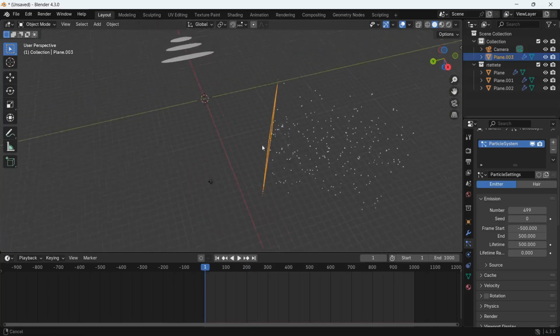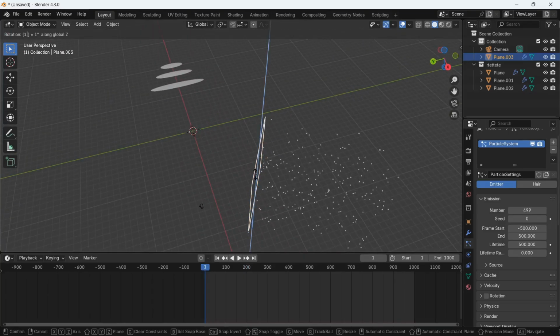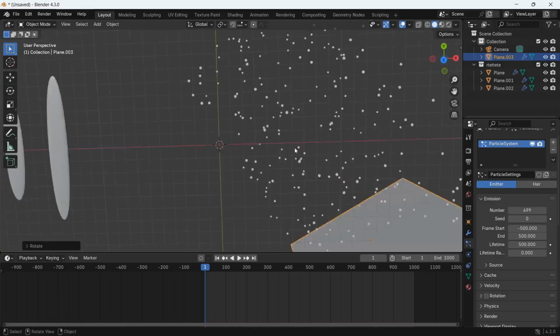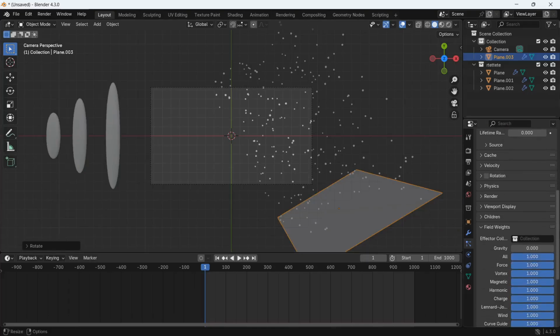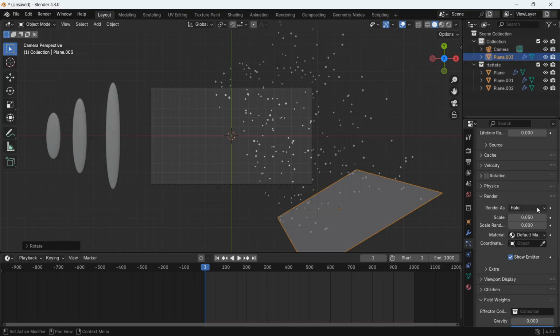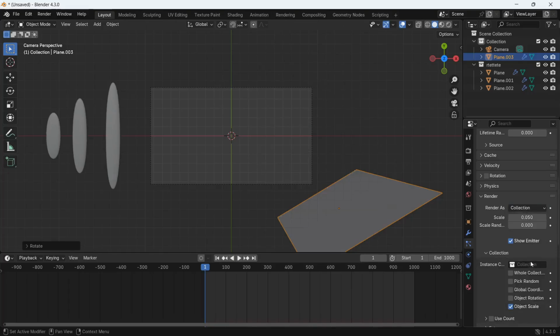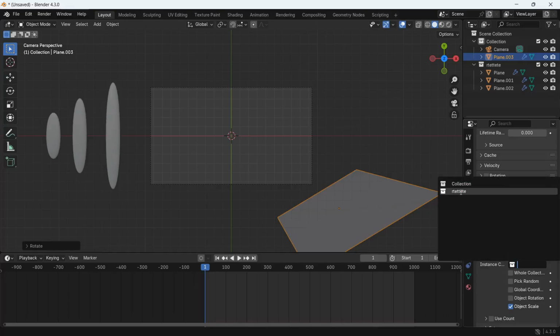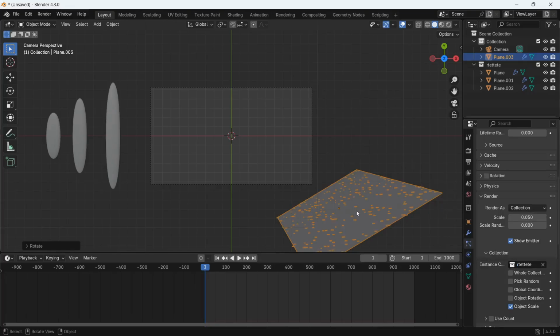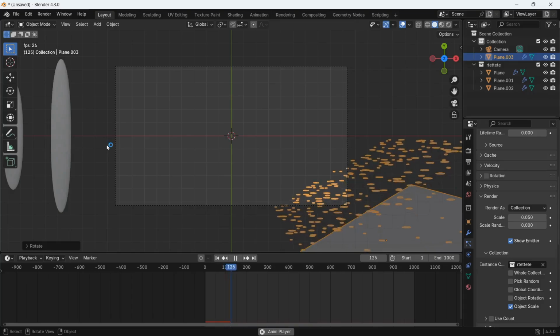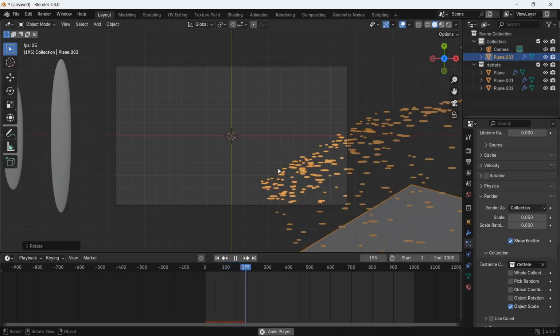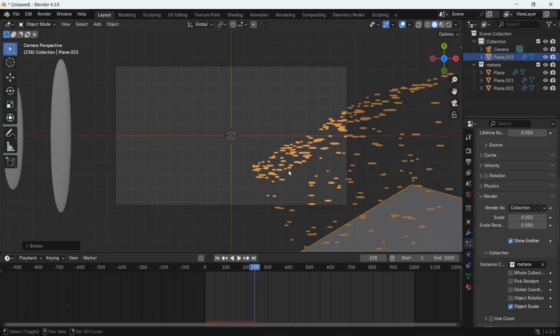So let's also just rotate this plane around, so we have the particles coming into the camera viewer. So now what you can do is open up the render tab, and then change this from render as from halo into collection. And then we can open up this box and just select a collection like that. And now if I play this, you can see that we have these objects here. And keep in mind that you can do this with any kind of object. So that's pretty cool stuff.